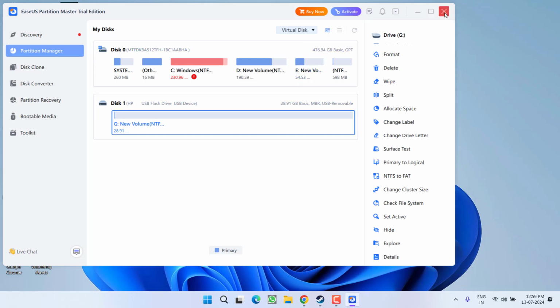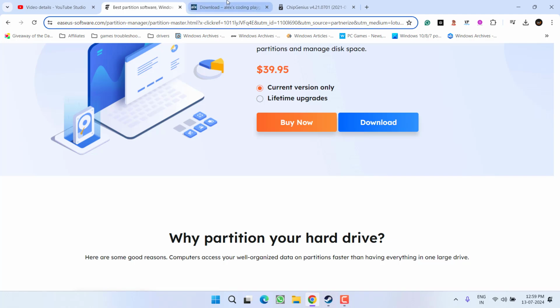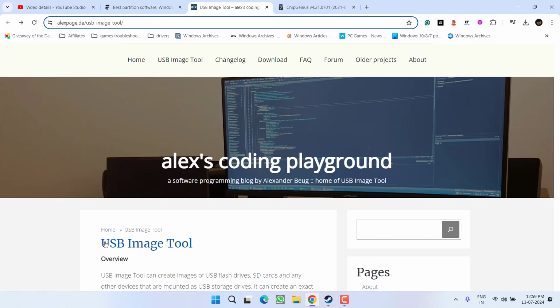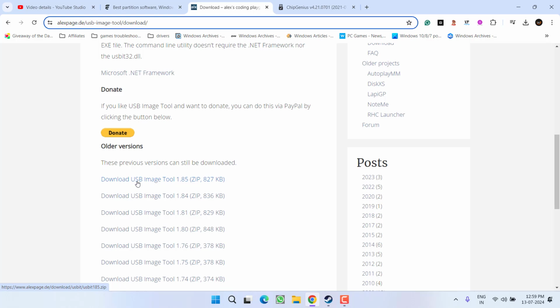Now if this method also doesn't work out, let's proceed with the next step. In the next method, we are going to reset your USB. To do so, again I have another software with the name USB Image Tool. From this menu, click on the option download, scroll down and download the latest version of the USB Image Tool.